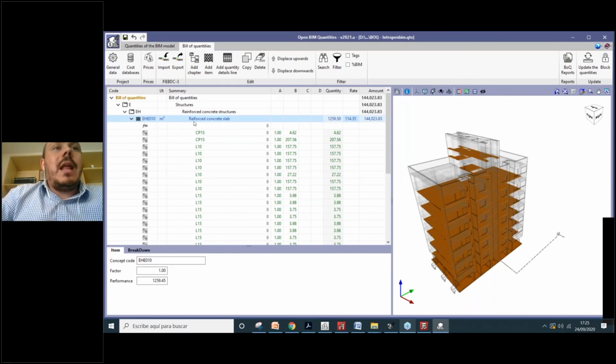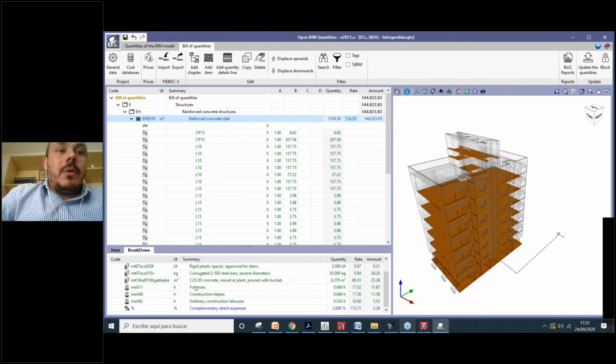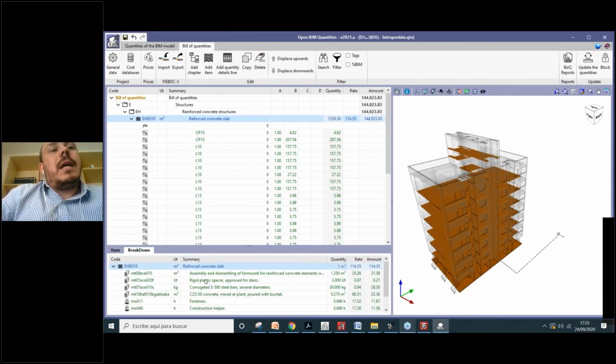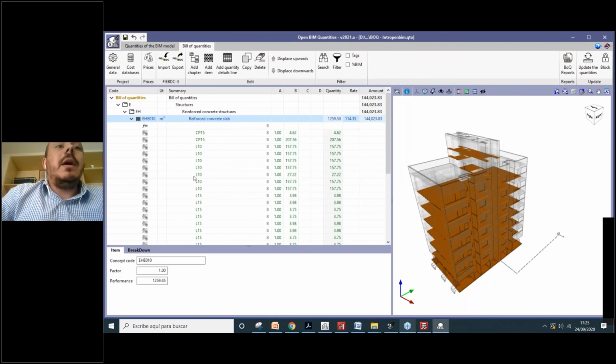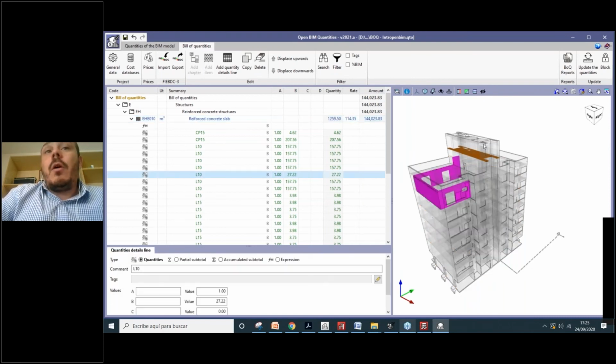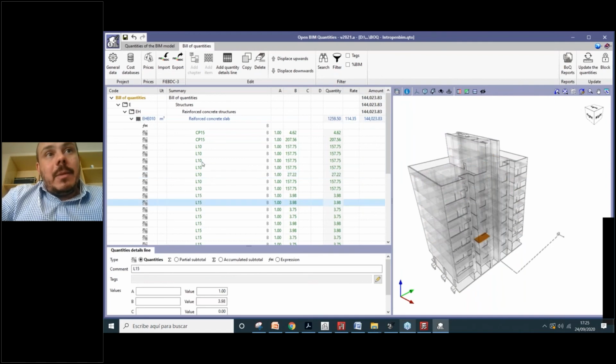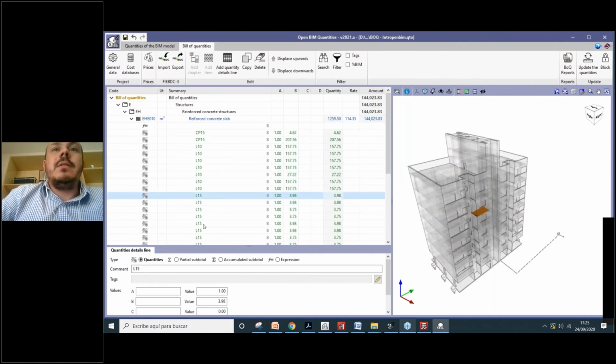Okay, for this element we can see the breakdown here, just by clicking on that. Here we have the same breakdown that was in our cost database, and in orange we can see the element that is selected on this list.